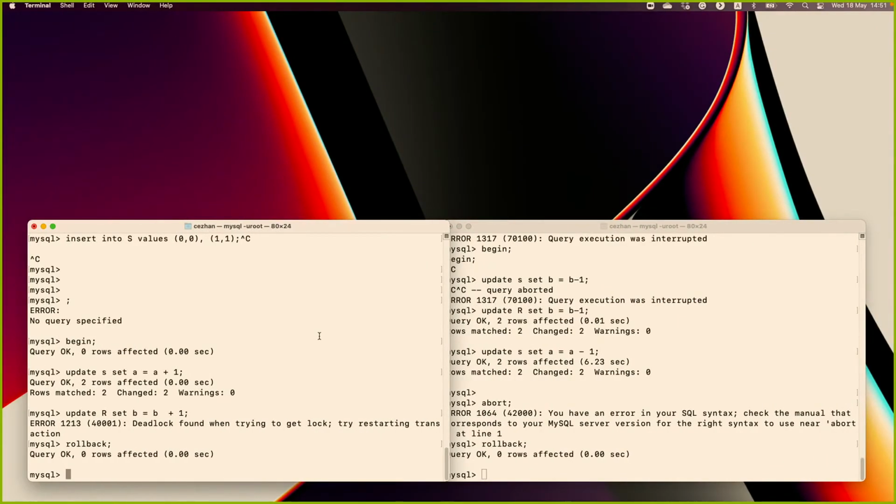So here we are going to do MySQL. We are not going to do PostgreSQL because, as we will see in the second half of the lecture, PostgreSQL is doing something else. Okay? So let's try to do MySQL. Let's look at one example.